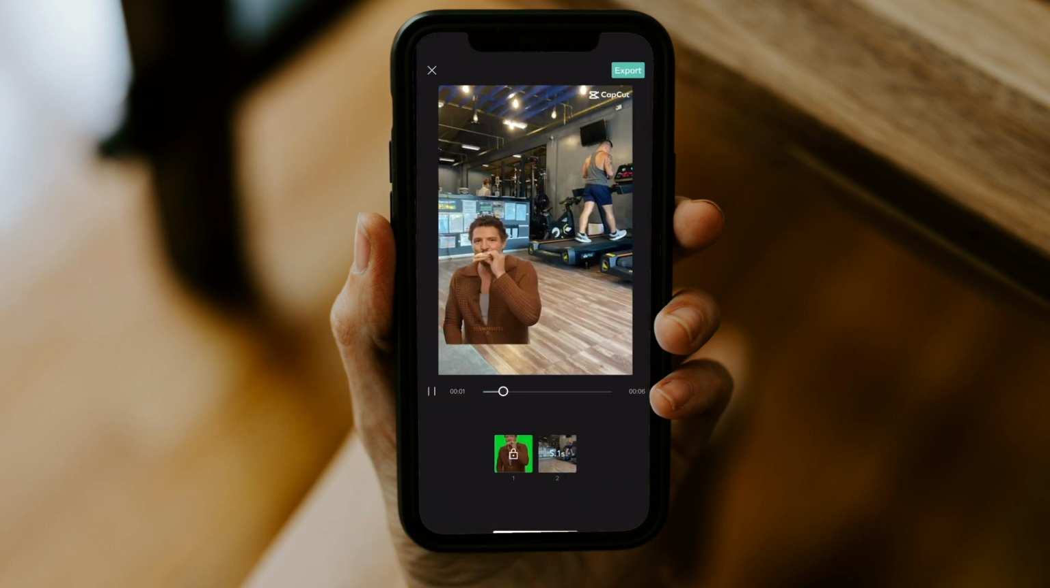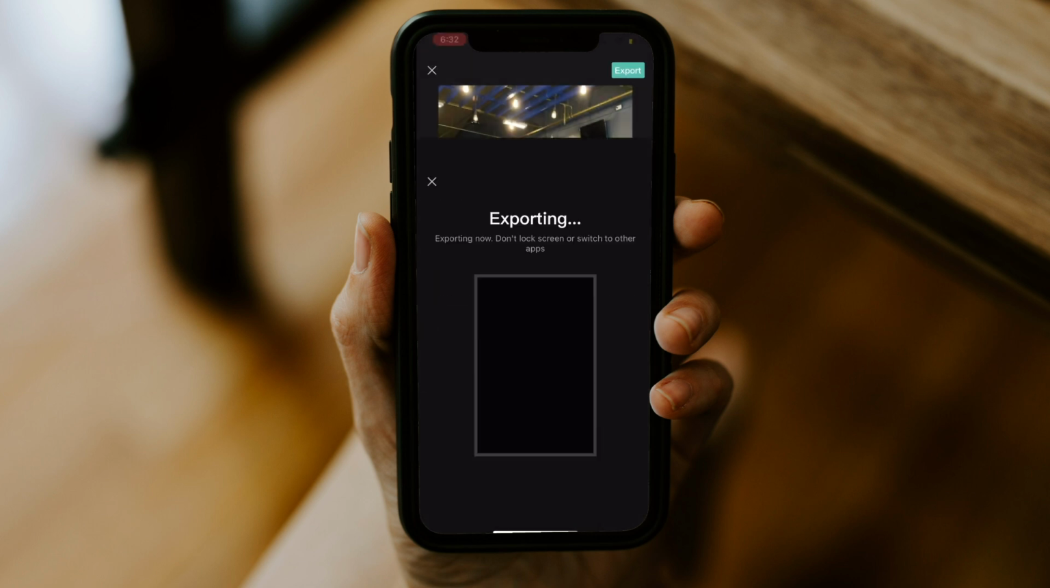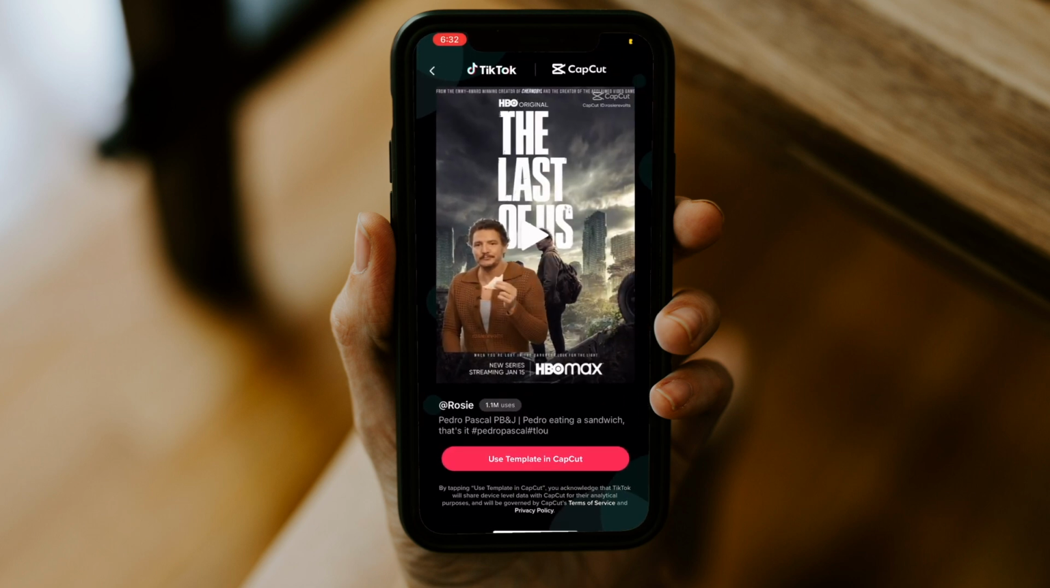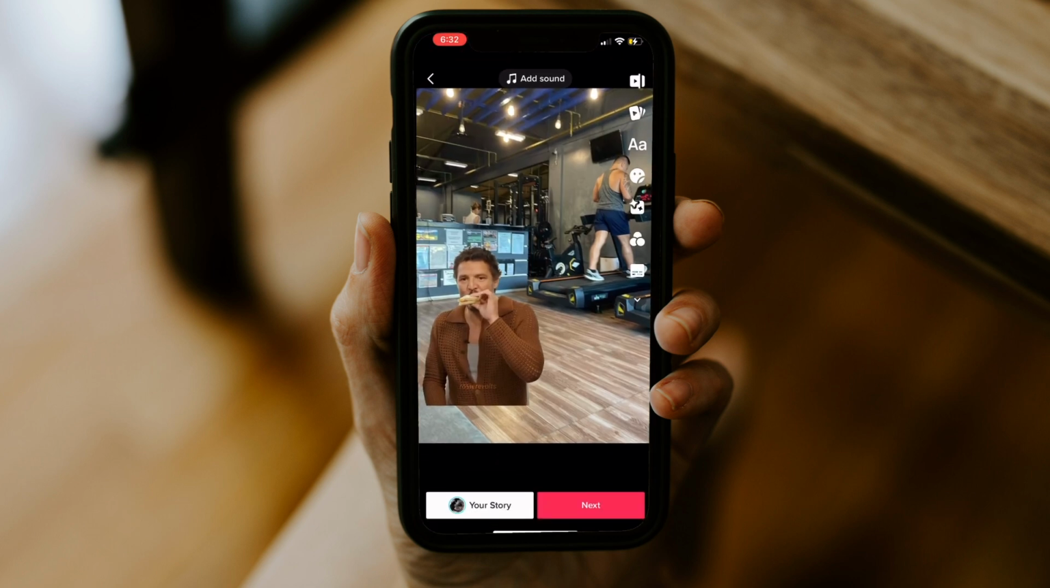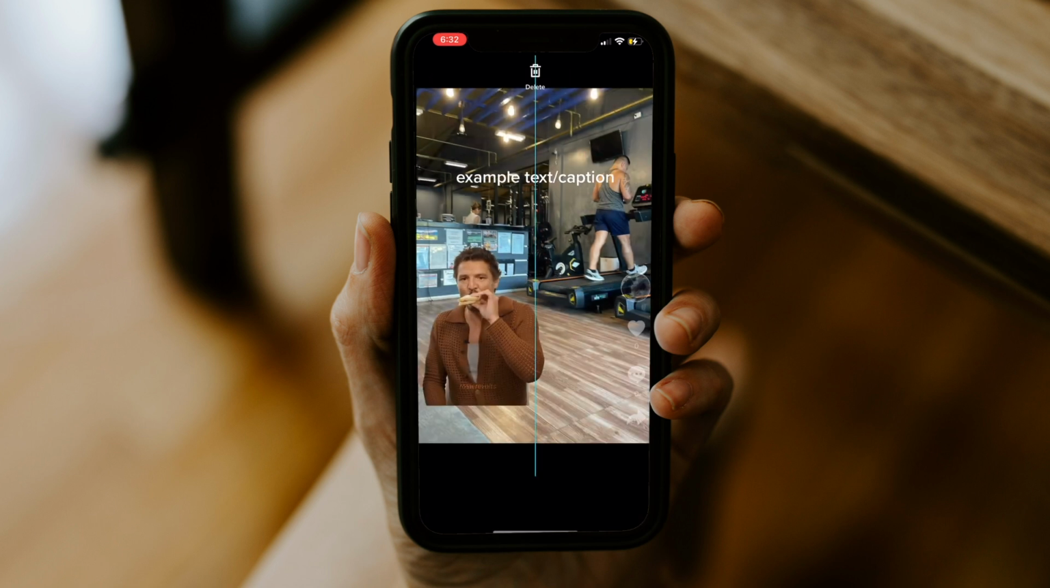Here just click the export on the top right corner and choose the option save and share to TikTok without CapCut watermark, and this will make you go directly to TikTok again. After that, you can just put the caption here using the TikTok by clicking that text icon and just put whatever caption that you want.